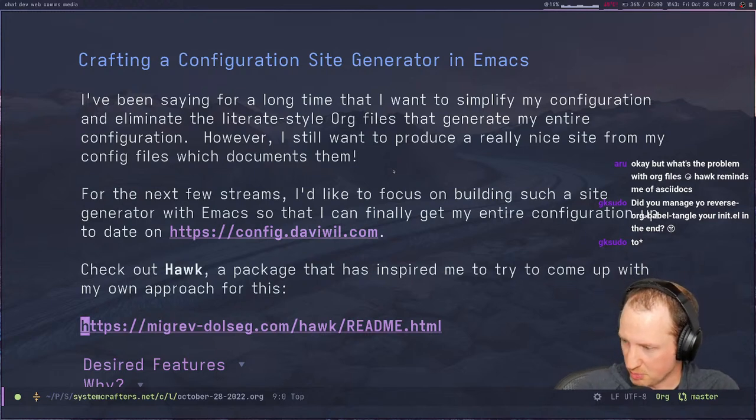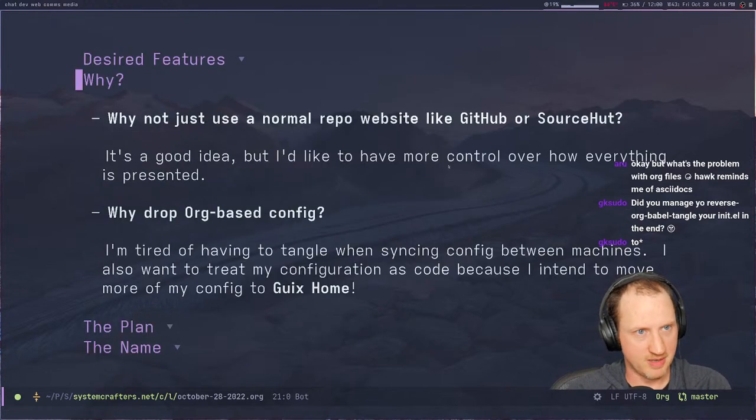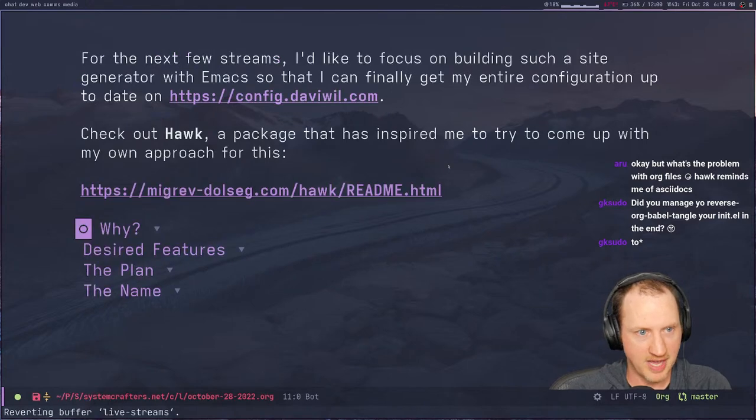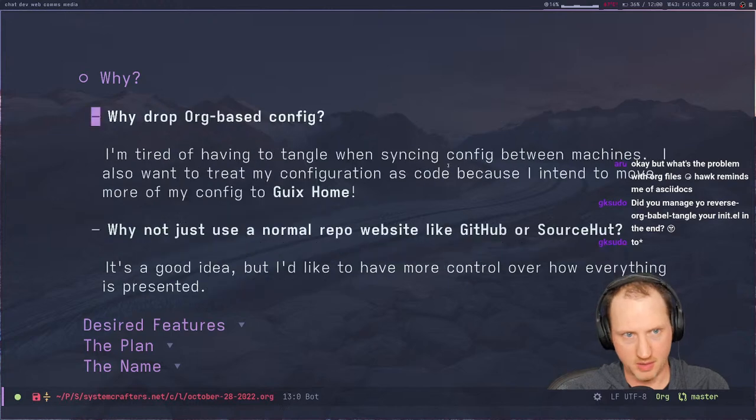Aru says, but what's the problem with org files? Hawk reminds me of AsciiDoc. All right, well, let's just talk about the why first. Maybe I'll just move this little why section up ahead. So, why drop org-based config?